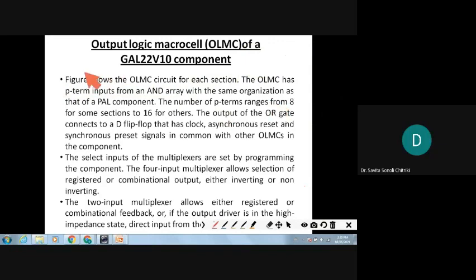The figure shows an OLMC circuit for each section. The OLMC has the P term inputs from an AND array with the same organization as that of the PAL component. So up to the AND array, whatever is there in the PAL component is the same. Next, where does the change happen? The number of P terms ranges from 8 for some sections to 16 for others. So how many P terms can there be? 8. Earlier I just gave one example, x1 x2. It can be from x1 up to x8. So inputs can vary from 8 to 16.